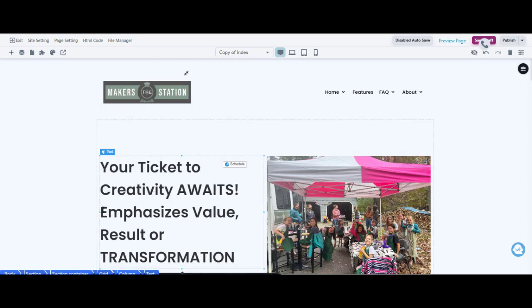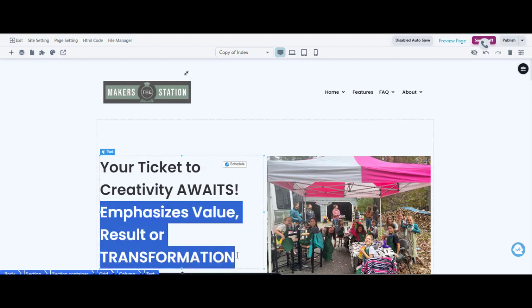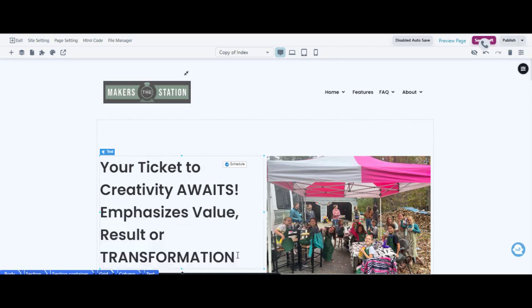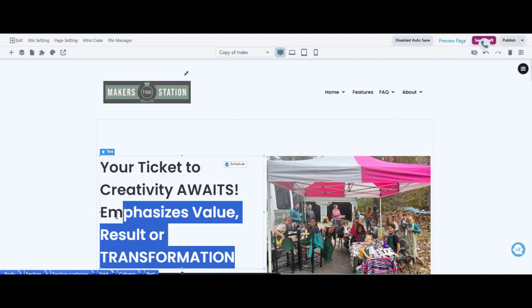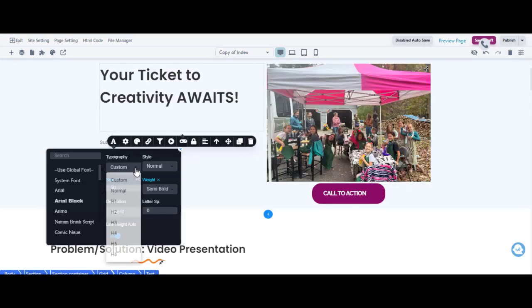Your ticket to creativity awaits. It emphasizes value, result, or transformation. And I just think it's a fun line. And then the second, it's also known as an H1. I'm going to use that, or maybe an H2 because of the size.